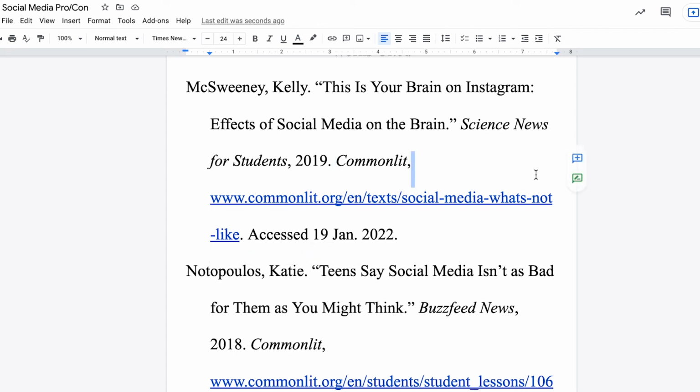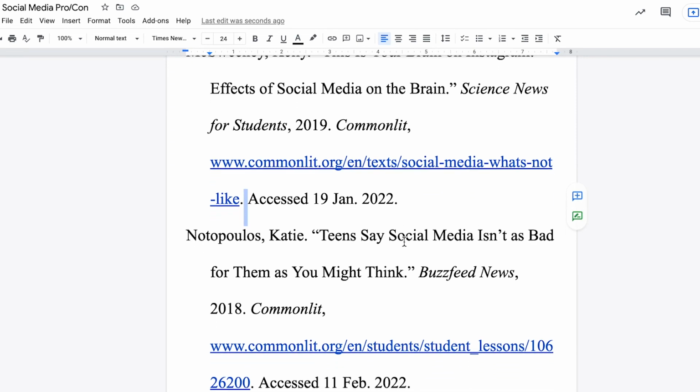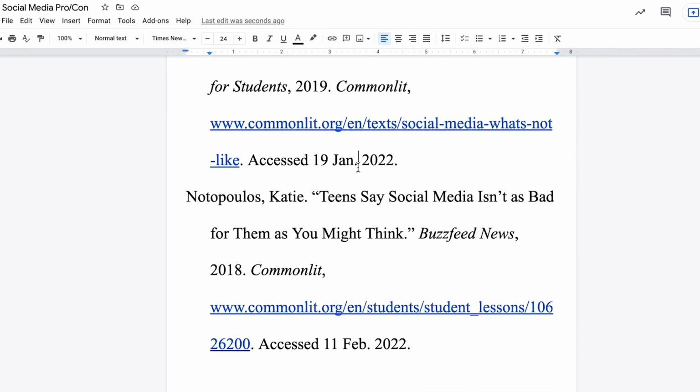Comma after the database, space after the comma. Period after the URL, space after the period. Date of access. Make sure we have spaces here. Period after the abbreviated month, and then a space, and then a period at the end. Same thing for the second works cited entry. Comma after the author's last name, space. Period after the author's last name, space. Quotation marks, no space after the opening quotes.